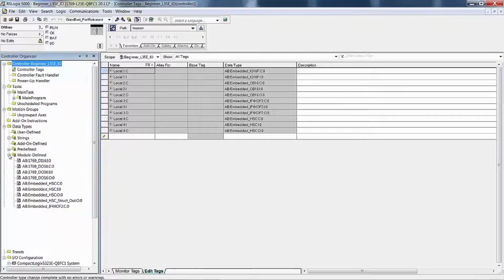For module defined types, these right here are special. See, they say embedded. These do not. So this digital input and this digital output looks exactly like what we saw before with our L35E, our IQ16F, and the OW16, but this would probably be an OB because that's what they're using, is an OB, not a relay. You can tell by color.